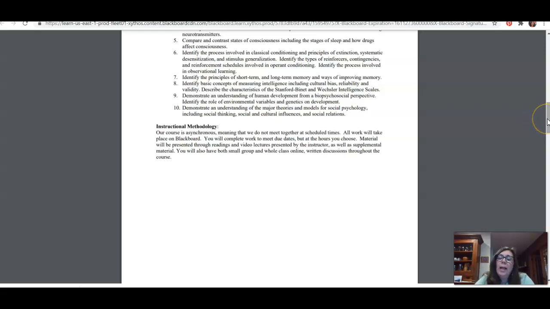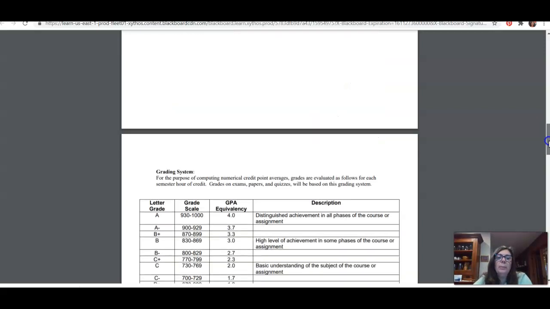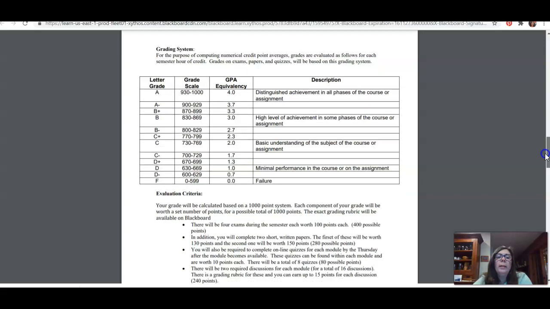You will also have discussions that you'll have to engage in every week. You'll have quizzes for each chapter. You will have two different discussions for each chapter that you'll have to engage in, and we'll talk about those a little bit more in just a moment.